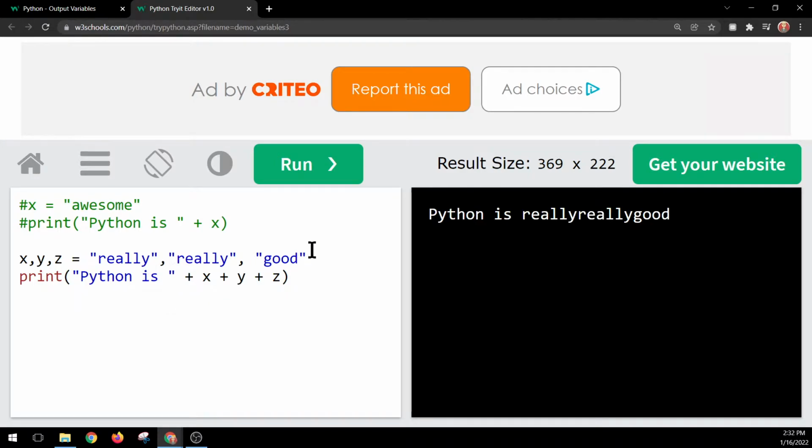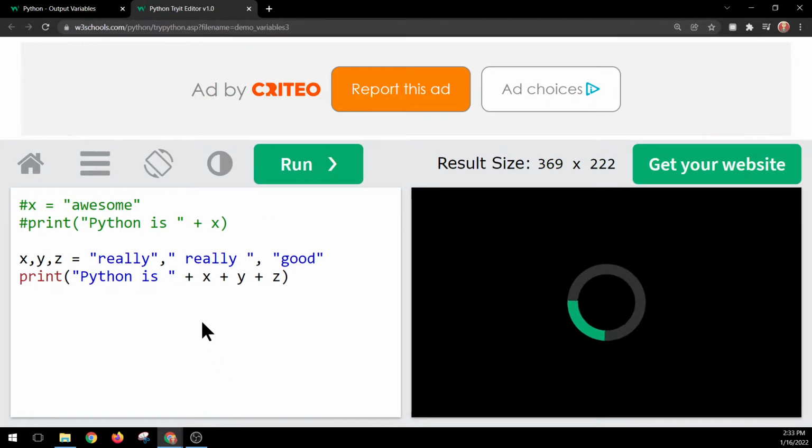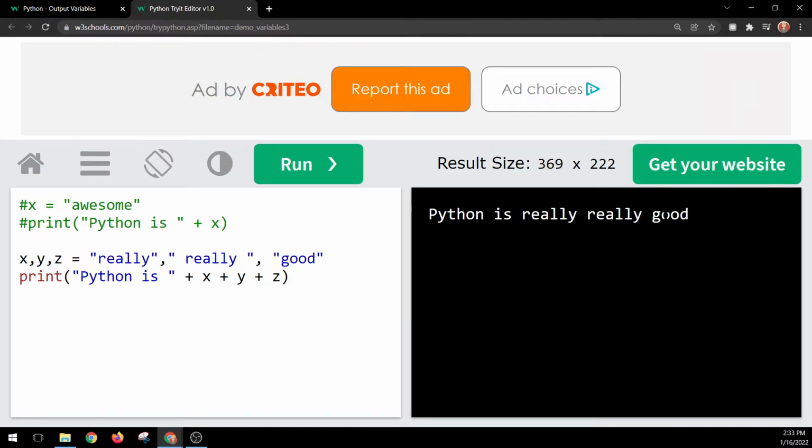Now, if I wanted to make this look nicer, like you want a space right between really, really and good, there's several ways you can do this. One of the ways is you could just put a space here. Okay, and a space. That's a quick way to do it. So you'd end up with Python is really, really good.